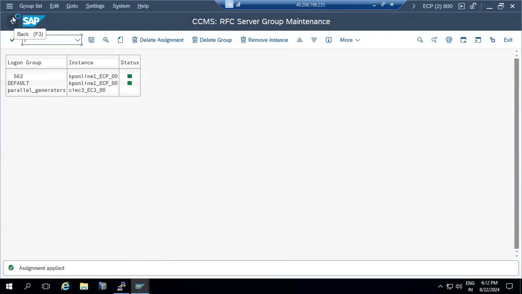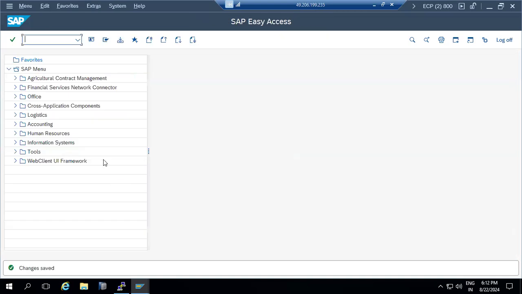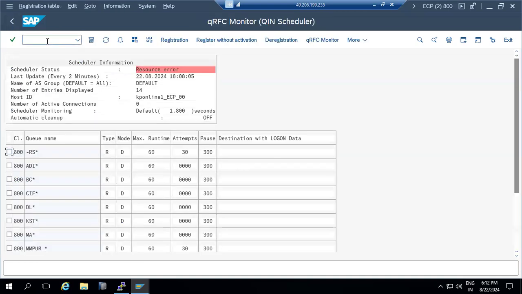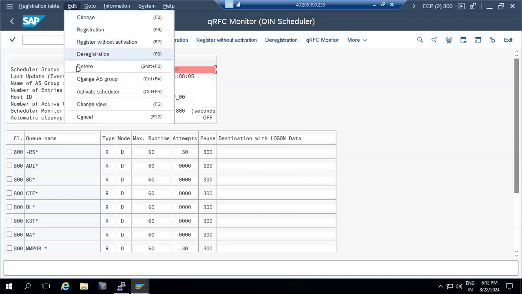RFC server groups: normally logon groups are for logging in to the SAP system via groups. But for RFC to RFC, you may have multiple application servers in one system while pointing to only one application server. In that case, we can use the RFC server groups. Via these groups, the data transfer will happen into the systems. So that is the one thing here.